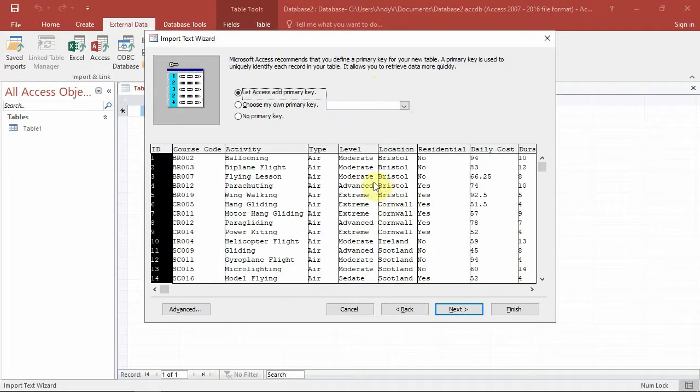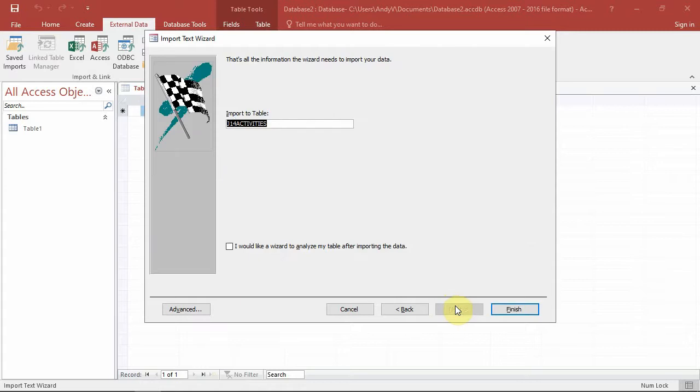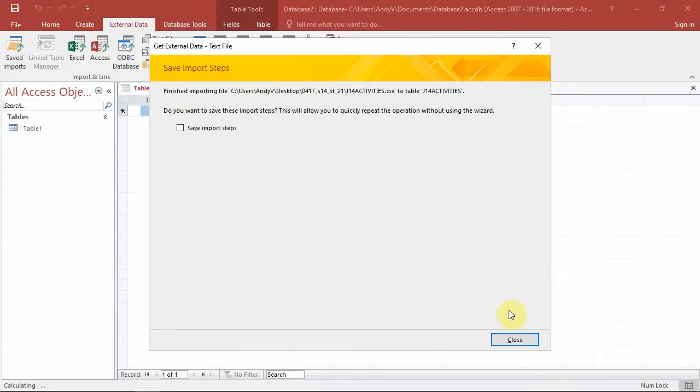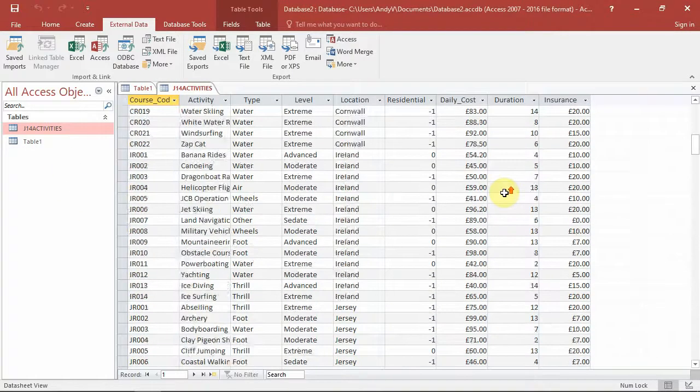Next. It does not say to specify a primary key, so we have no primary key. Next, and then we click on finish to complete the import and close, and we should see we have J14 activities and we've got the data here.